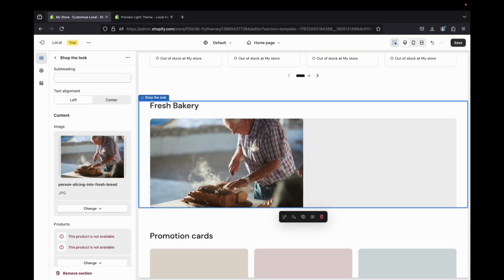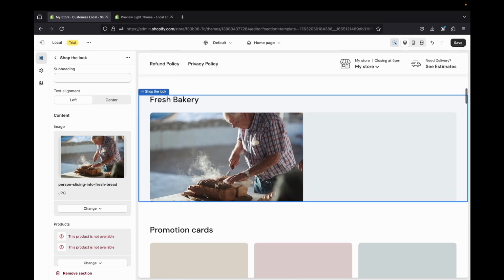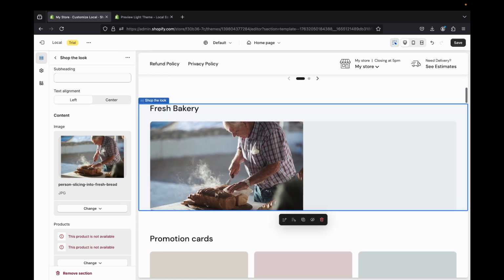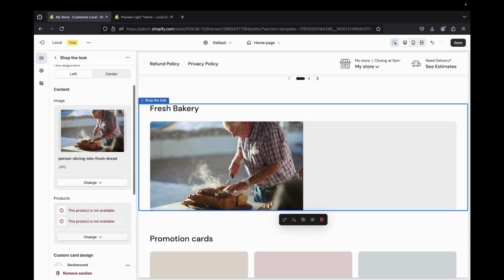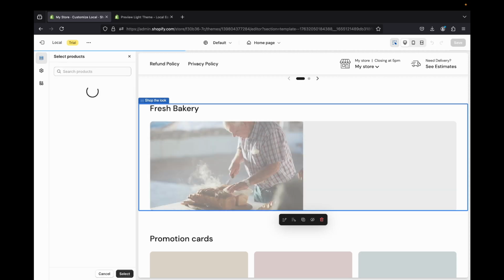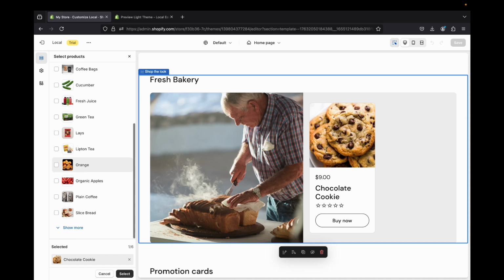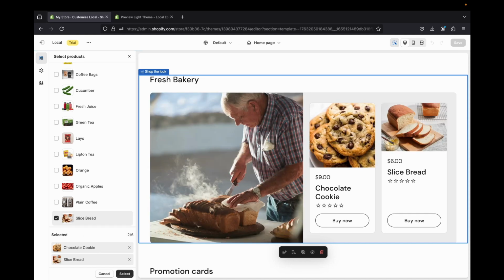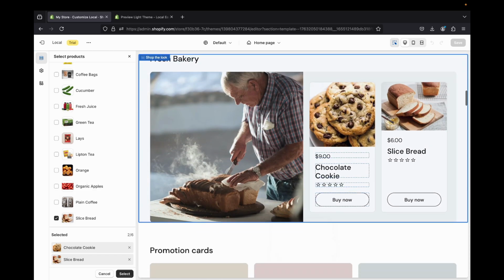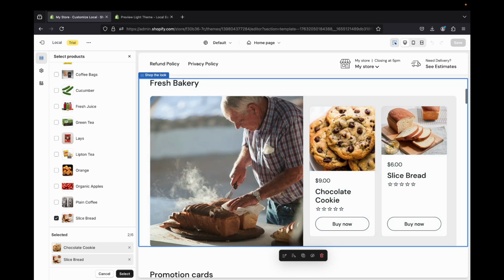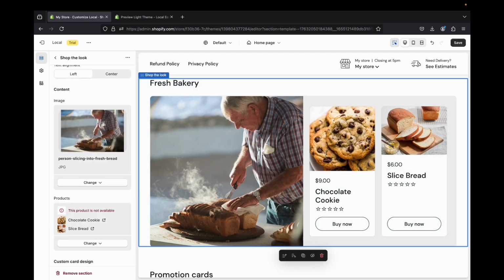And then I am also going to link the products showcasing the breads. I don't know if that makes sense. So I'm going to click here, change product, and then put one, which is a cookie, and then another bread. Let me click select there. So this section showcases an image as well as 2 different products.